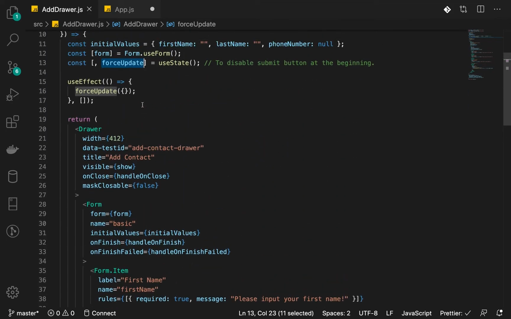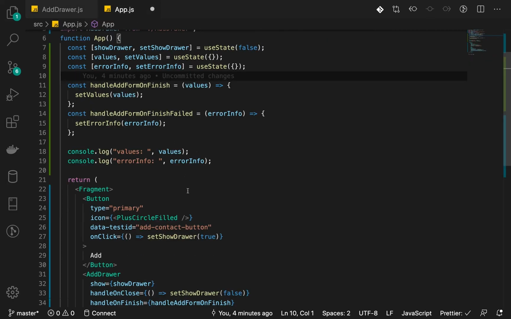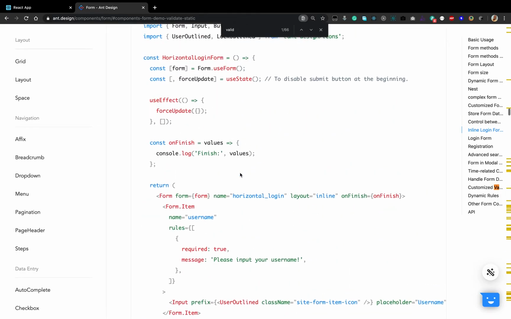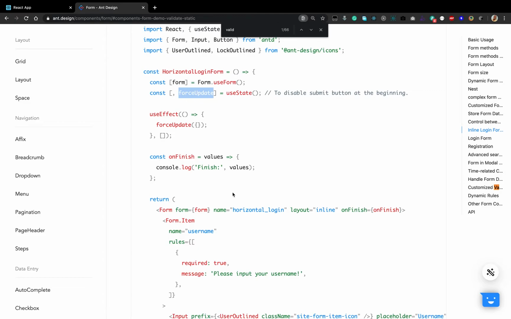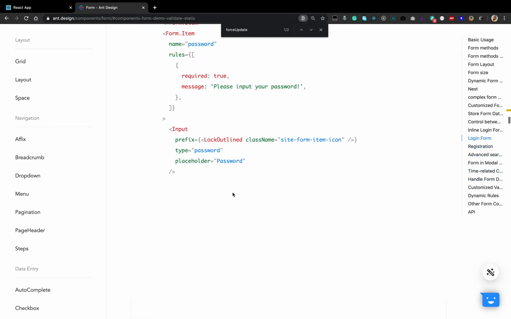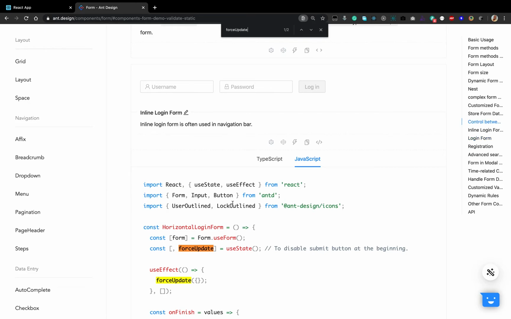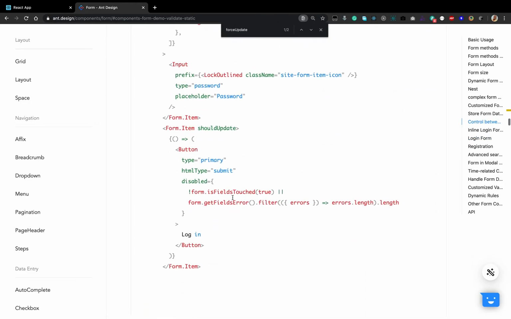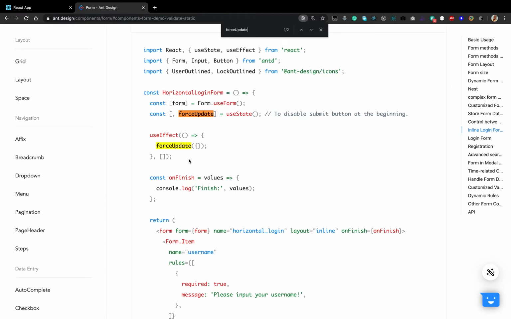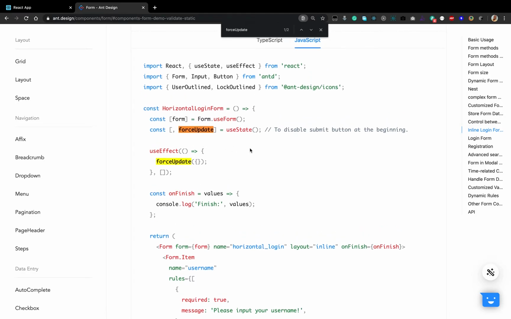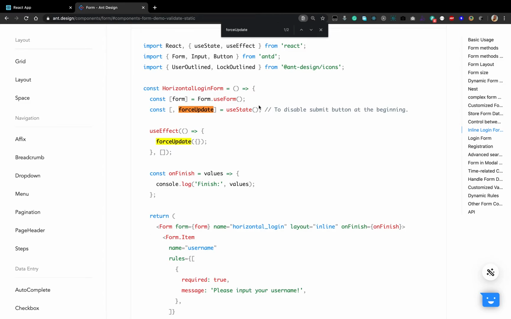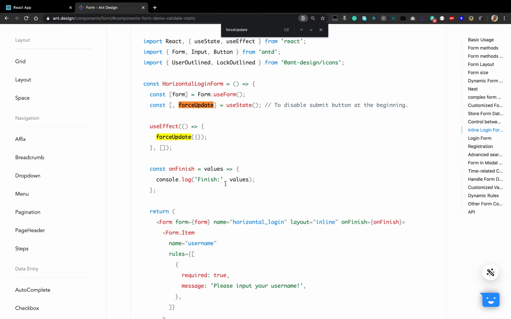Now this force update, it seems it has to be passed somewhere. So force update. Let's see. Because we cannot just define something like that and not use it anywhere. So some way, somehow. Okay, so we set force update.